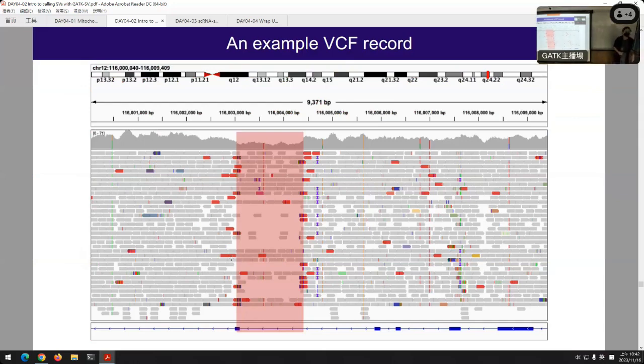So after looking at IGB, I trust this variant call. It looks good. We can see all of the evidence that supports this genotype.